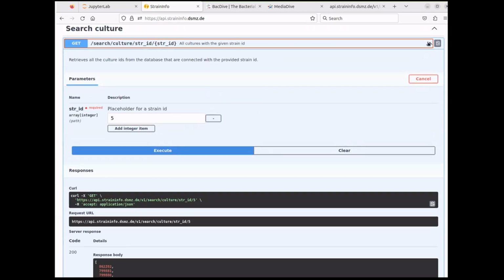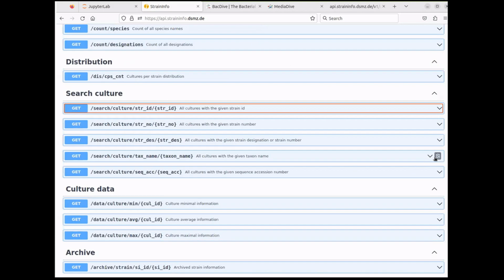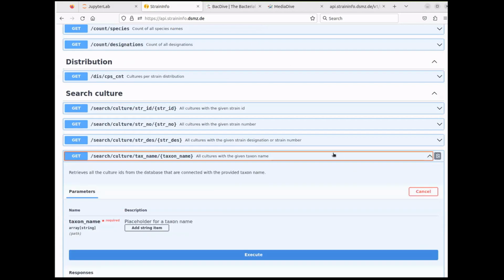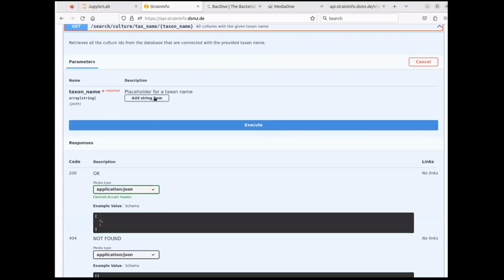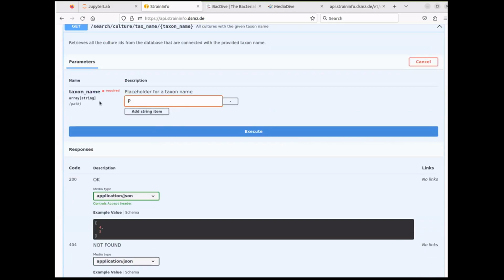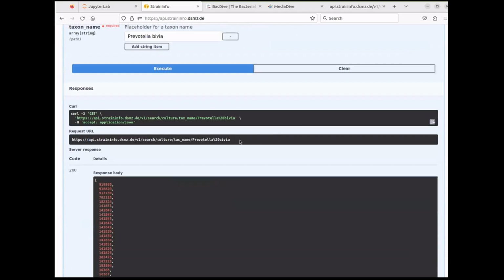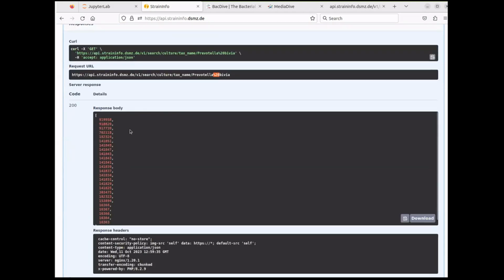Then we can, of course, also do this with the other endpoints, for example, with the taxon. Here you can also simply put your taxon name, for example, a species name, into this field, and it is automatically added to the URL. So this is just a coded white space. And again, you receive back a list of all the cultures that are of this species in StrainInfo.